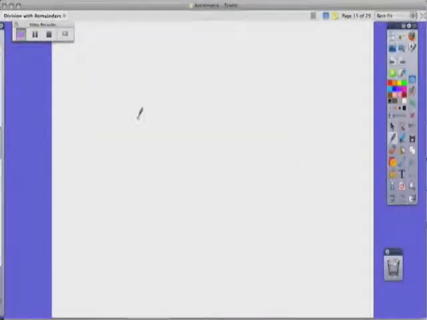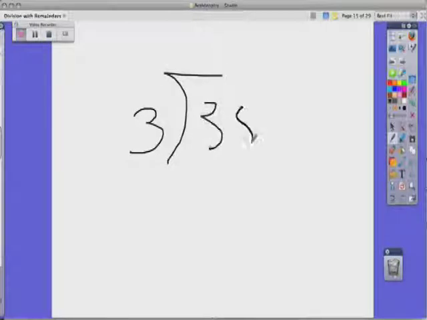And so I can go ahead and do what Kelly did, which was 38 divided by 3, and I could go through and work this problem out. I'm not going to do that in the interest of time, and we're going to go ahead and stop this recording. Now this button right here is going to give me my playback.